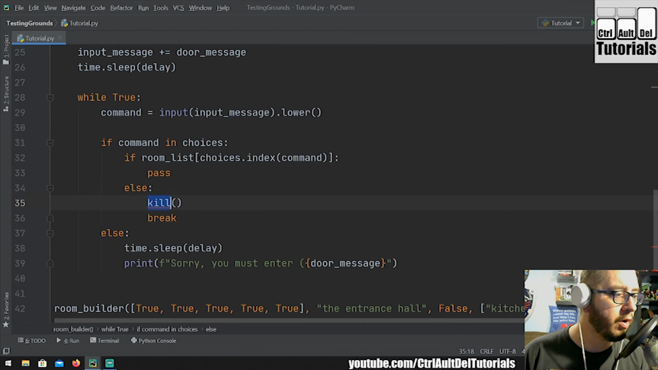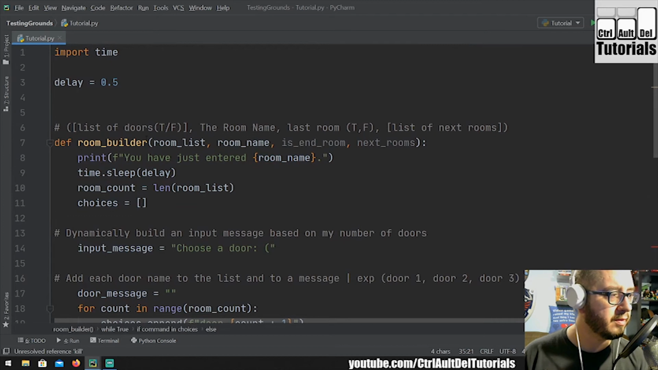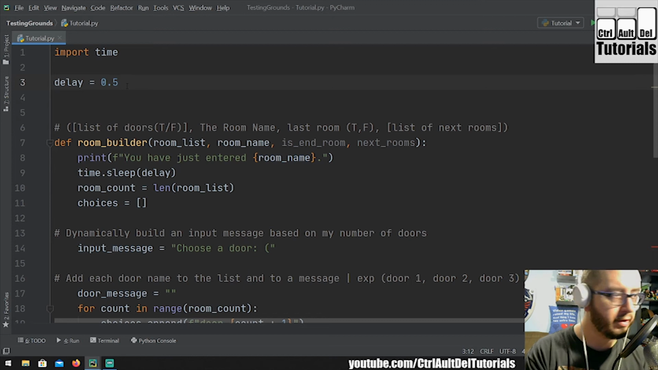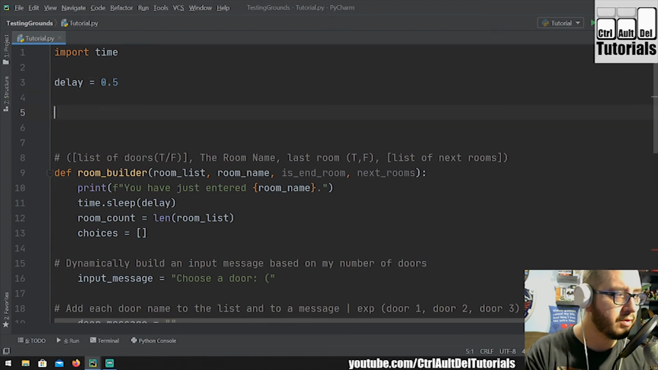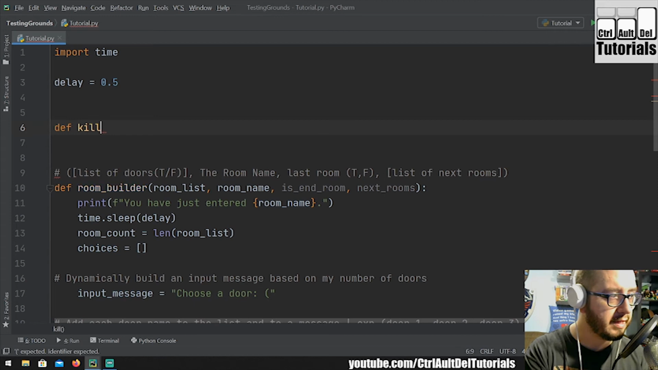So if we're going to call on a method, we need to have that method take place before our other method. So it needs to already exist. So we're going to go down 3 times and backspace. 1, 2, 3. Well, we don't have to backspace because we're not currently in a method. And then we'll create our definition for kill. So def kill.